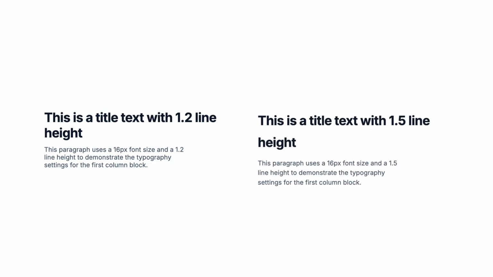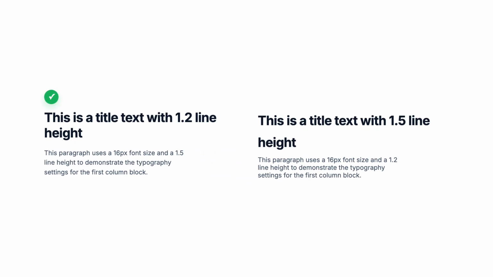Now, if we increase the paragraph line height to 1.5, the text gets more breathing space. It feels more open and much easier to read. But that same 1.5 would look too loose for a large heading. It starts to feel disconnected. The best balance would be 1.2 line height for the heading and 1.5 for the small paragraph.